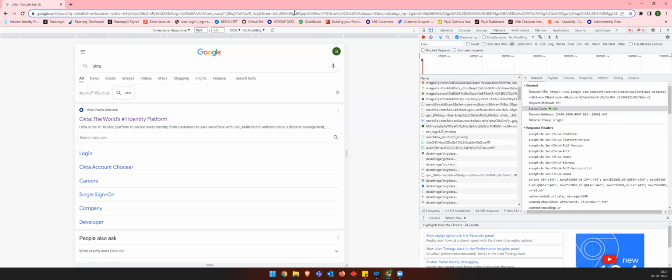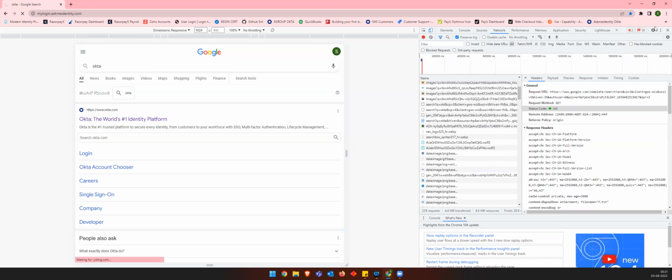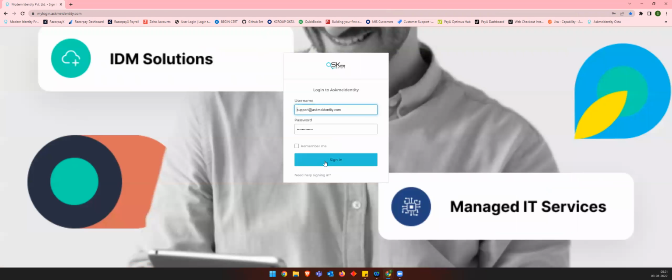So what are the things which you do in Okta on a day-to-day basis? Create users, groups, MFA, integration, onboarding, offboarding. Okay, so this is an Okta tenant, right? You're familiar with this login screen.